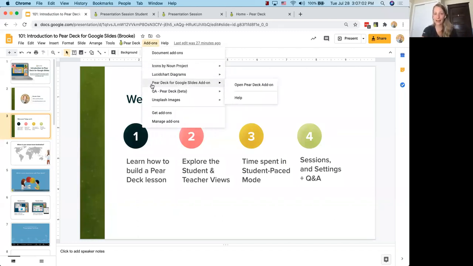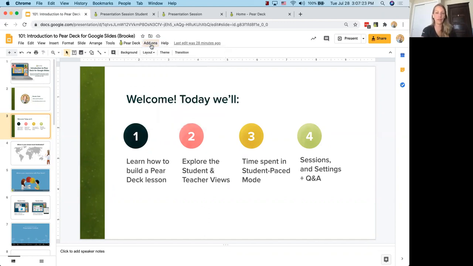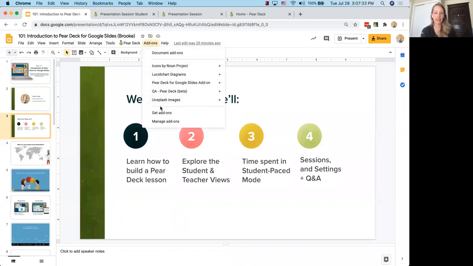So of course, I already have the Pear Deck add-on installed, and so to open it, I would just hover here over Pear Deck for Google Slides. If you don't have the Pear Deck add-on installed, you can do that from this drop-down menu as well. So from Add-ons, you will click this button here that says Get Add-ons. So let me show you how to do that one more time. To find the drop-down menu where you will install Pear Deck, you will come here to this File menu, click Add-ons, and then click Get Add-ons to install for the first time.